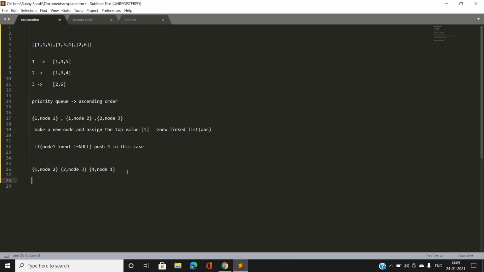In this case I am going to pop this element, and our new linked list would be 1, and again 1. In this case, this element gets popped out and we will be checking if node 2 has more elements to the right.